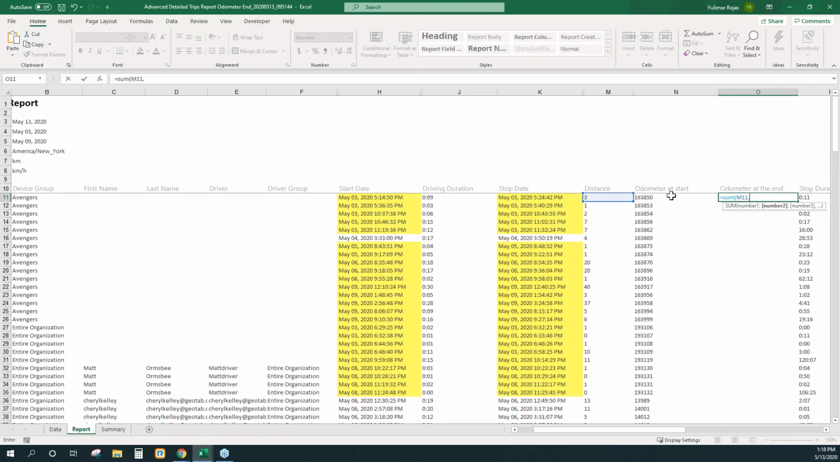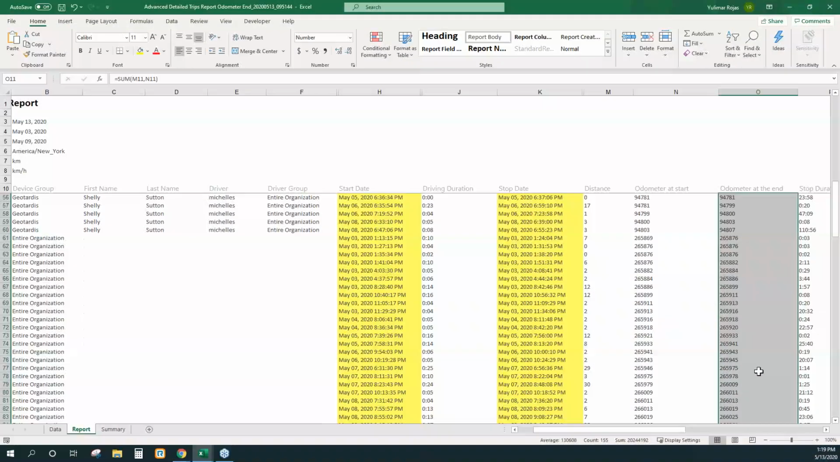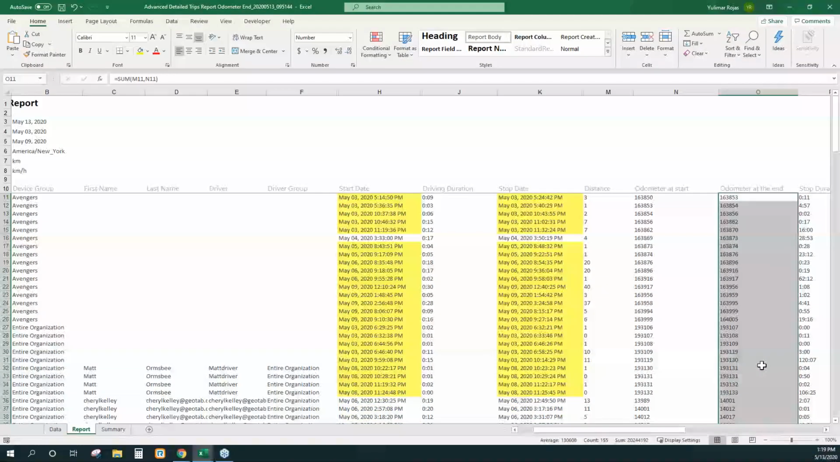The distance and odometer at start. There you go. So now you have the odometer at the end of the trip. You just need to click on it to drag the information down to the rest of the column. So these are quite simple modifications, but I will say you will use them a lot.